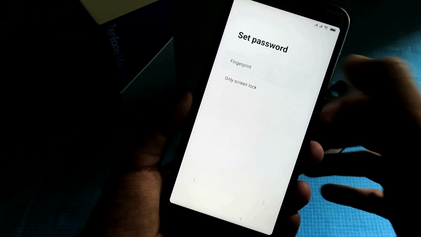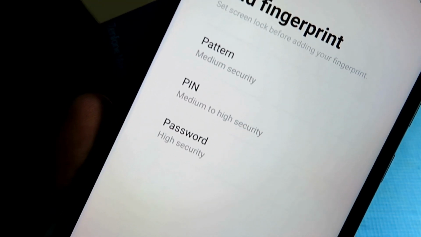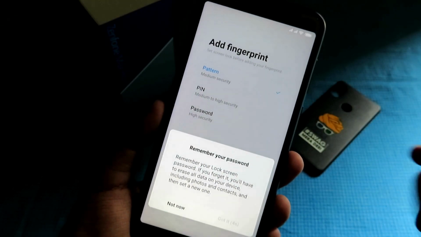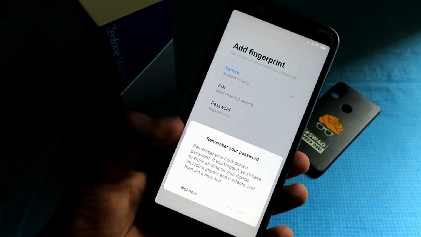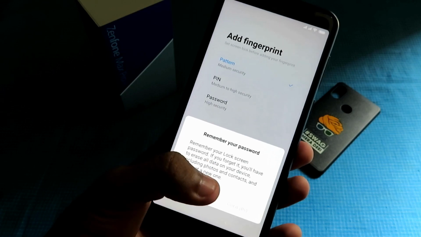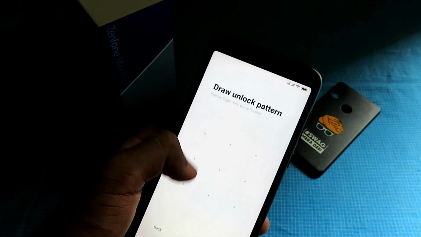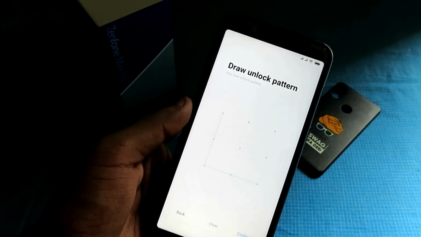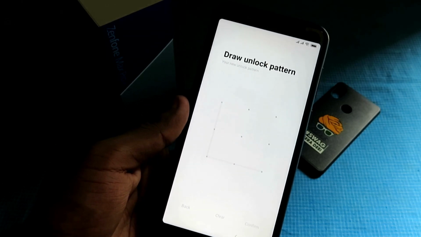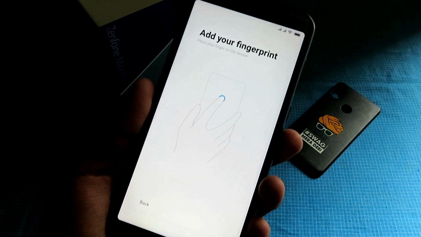And now is the time for fingerprint. Let's see if the fingerprint works. It will ask for pattern, pin or password, so I'll set the pattern. My super secure pattern, so it will ask you here, and this is my super secure password. Just kidding.